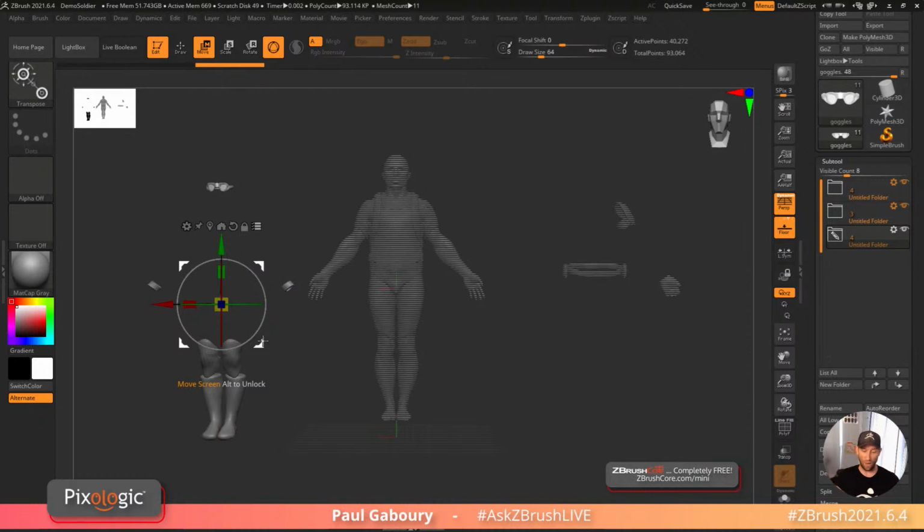For me, this is how I like to use it. And in fact, I use this to pose my hard surface stuff too inside of ZBrush. It just makes more sense. It's easy to do. Okay? Does that make sense to everybody?